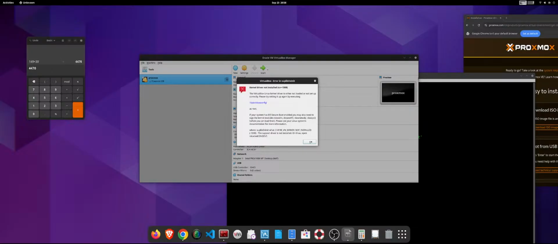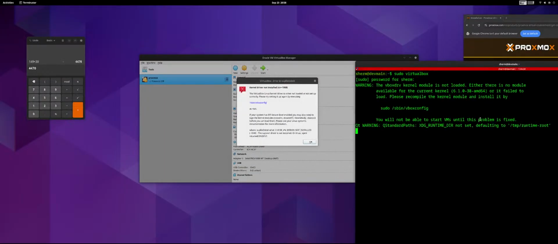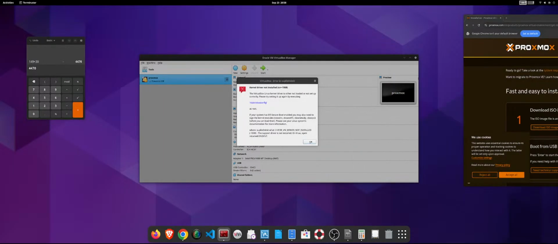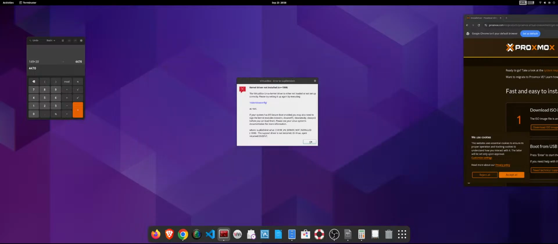Alright, let me check that VBox. I thought it might have been as simple as that, but let's check that. Yeah, I might have to get a newer version of the VirtualBox.